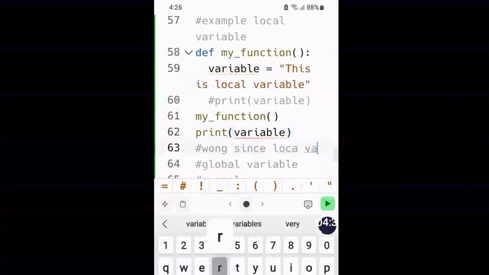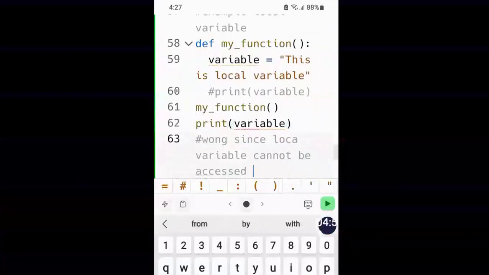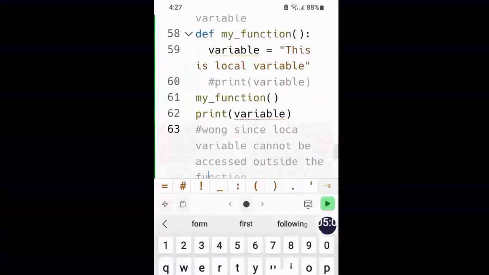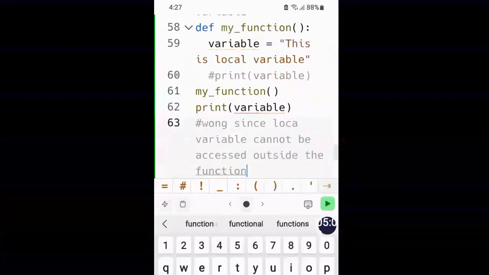So local variable, remember, the definition of a local variable is that it exists inside the function and it can only be accessed from within the function. It cannot be accessed from outside the function. That is just to give you the idea of what a local variable is, how it can be accessed, and how it cannot be accessed. That was the idea of showing this example.